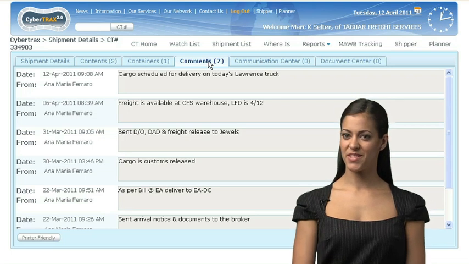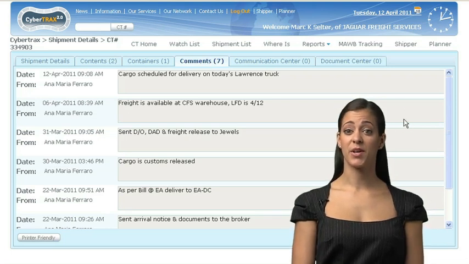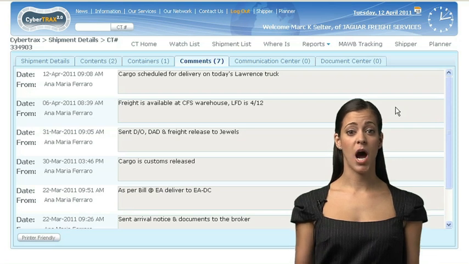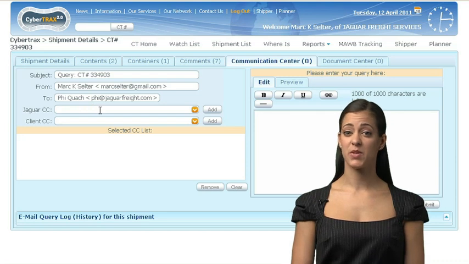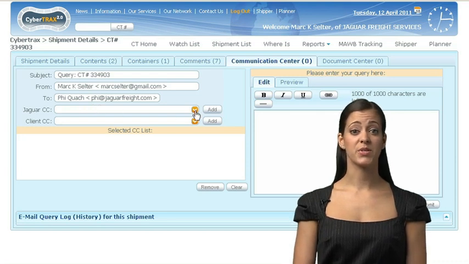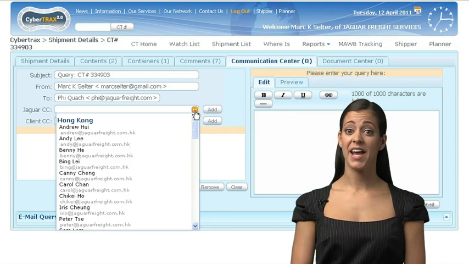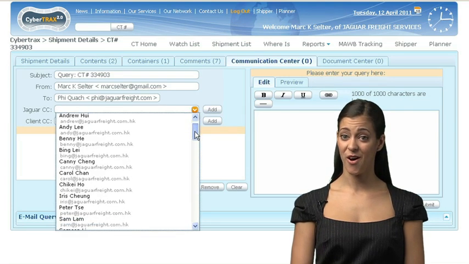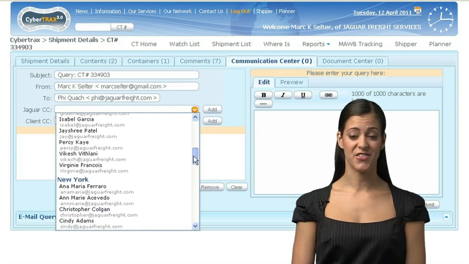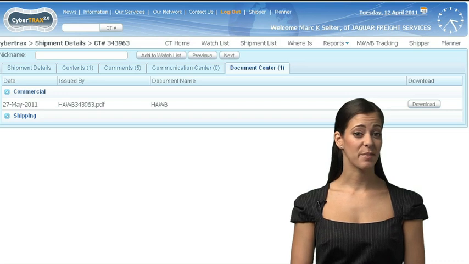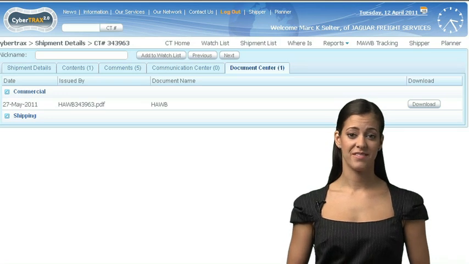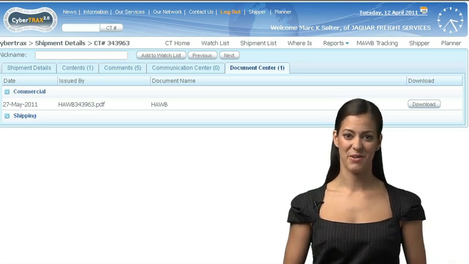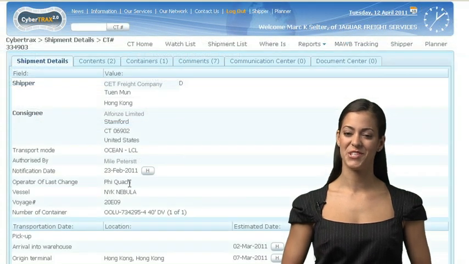Now let's go to the comment section. I can see there are 7 comments waiting. This is the area where our operators will leave messages for the user regarding the shipment. And by using the Communication Center, you can directly connect with our operators. These pull-down menus allow you to also send the message to anyone at Jaguar, sorted by country and office, or send it to someone in your own organization. Here in the Document Center is where we can upload the scanned images of records pertaining to that shipment. And that is a complete shipping record. Very simple, very intuitive to use.